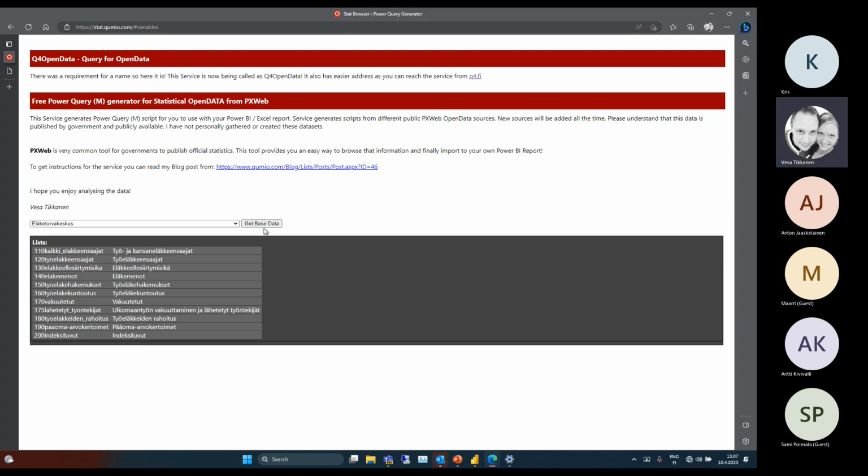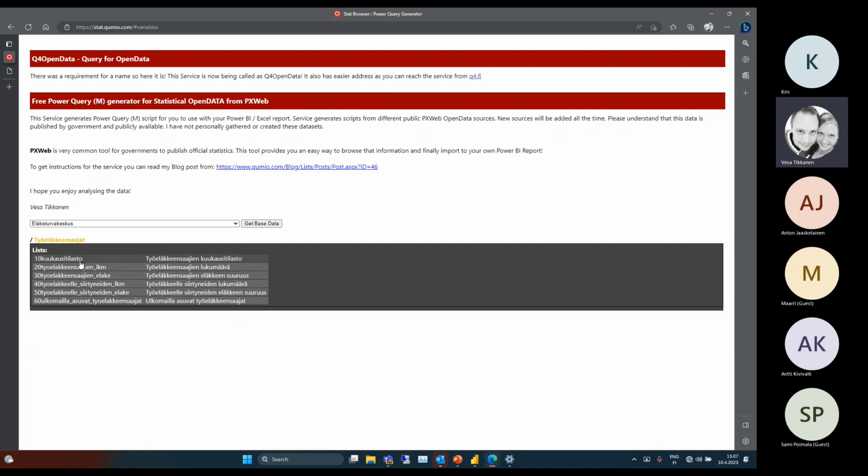and get base data, this JavaScript will query from the API what the possible dataset categories are that you will receive from there. And here we have, for example, the amount or count of receivers of the pension care. So this is the category of that.